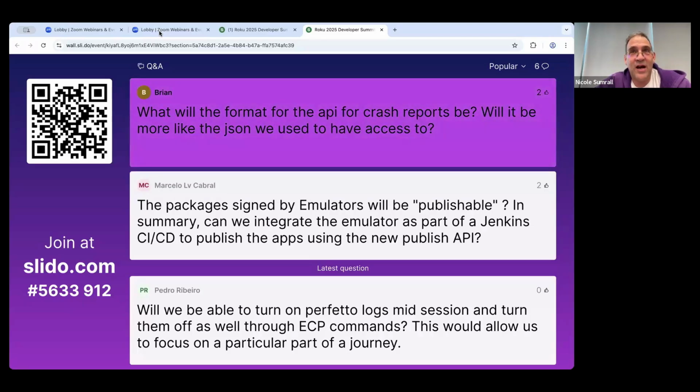We have another crash reports question. What will the format for the API for crash reports be? Will it be more like JSON, like we used to have access to? As it's going to be released in 2026, we're still finalizing formats and things like that. So as the release gets closer, we'll have more details.